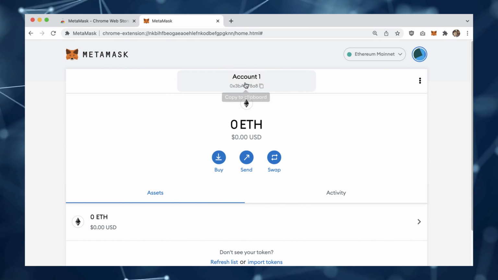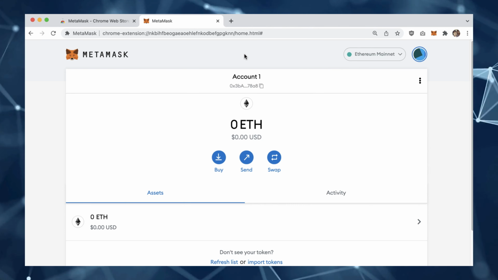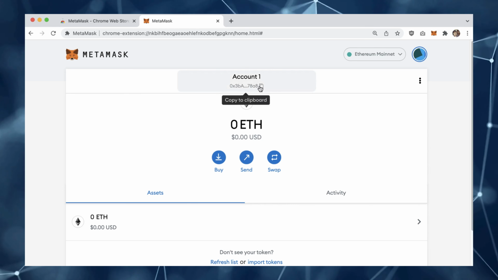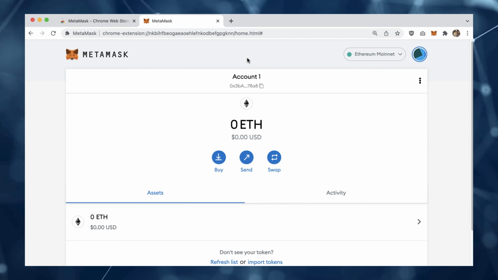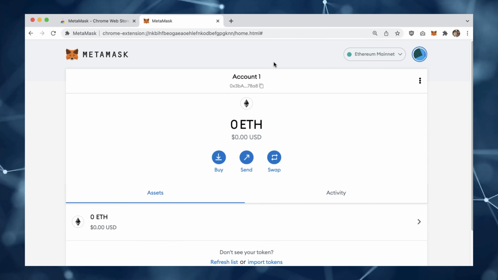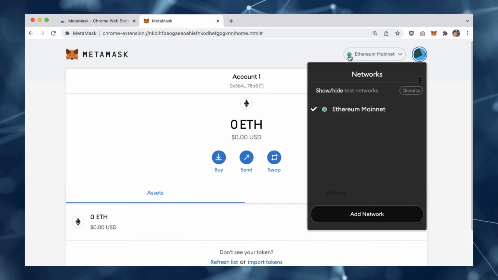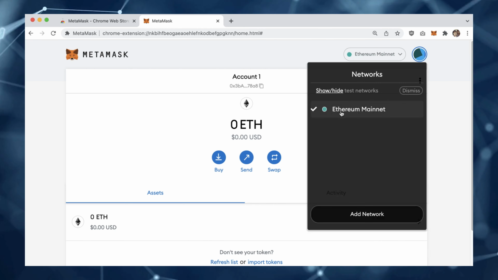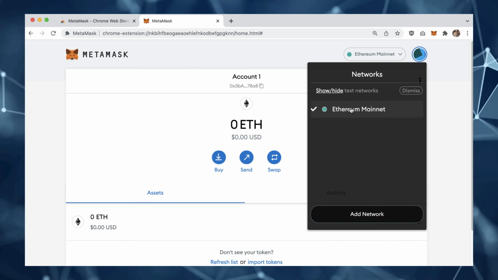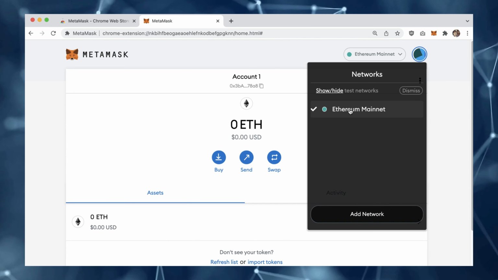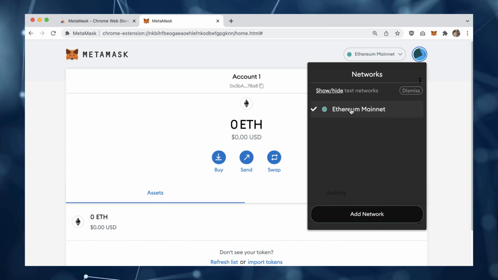Now, the first thing I want to point out is this right here, which is your account number. If you want to copy this and send it to your friends or family and say, hey, send me some Ether, you can just copy that, email it to them, and that's what they're going to use. Moving on from there, another key thing to point out is this drop down. Whenever you click it, you're going to see one item in here that says Ethereum mainnet. This means we're connected to the main Ethereum network. The Ethereum mainnet is the actual Ethereum network where your Ether is actually worth real money.